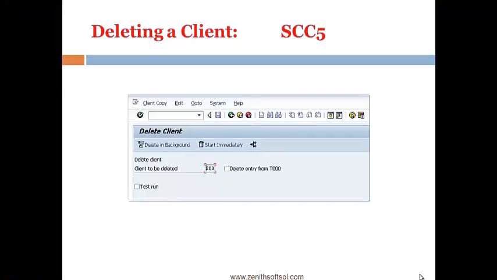Hello everyone, so we will see a very important transaction code, SCC5, which is used for deleting a client.